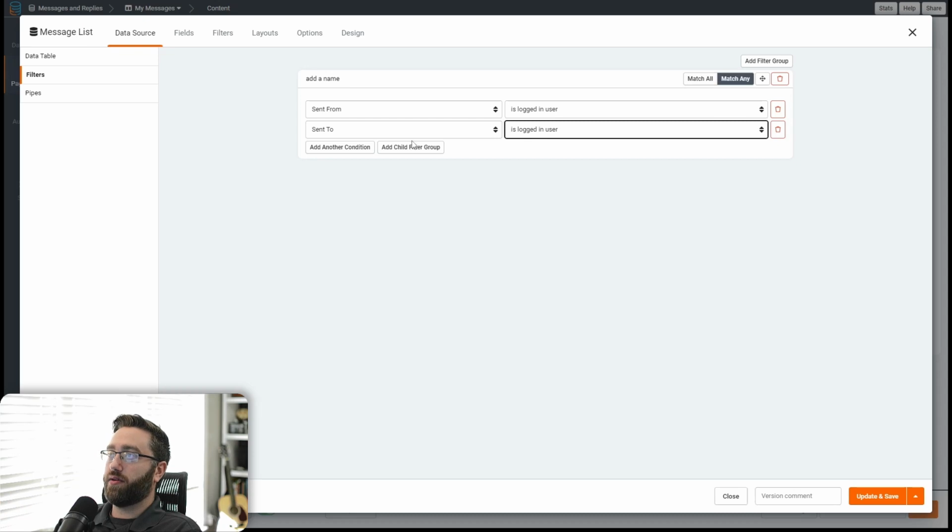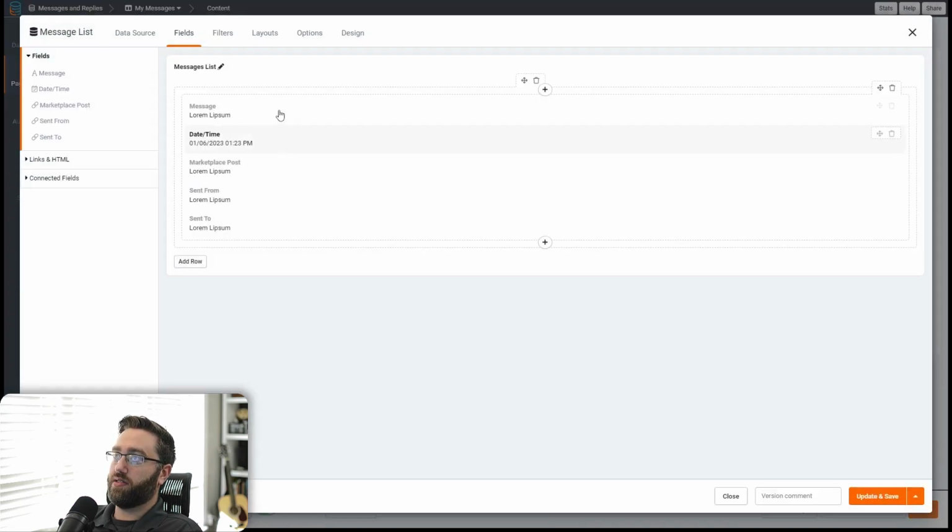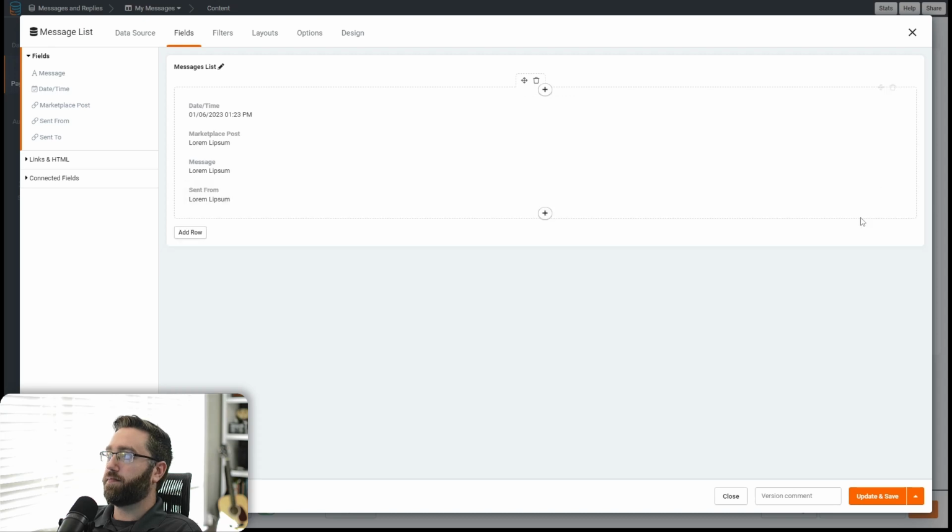So we'll do a match any rule to say if sent from is the logged in user, or if sent to is the logged in user, display those messages. Okay, so this is going to show us those messages. And we'll clean this up a little bit here where we'll just say the date, time, and the message. We can put the post there and sent from there. Okay. My messages.